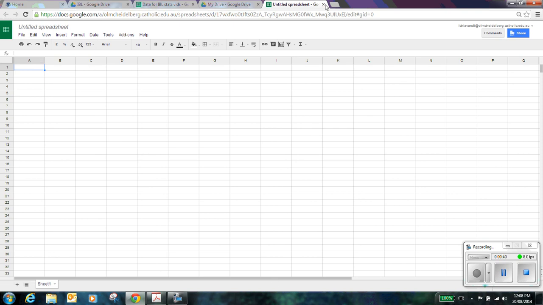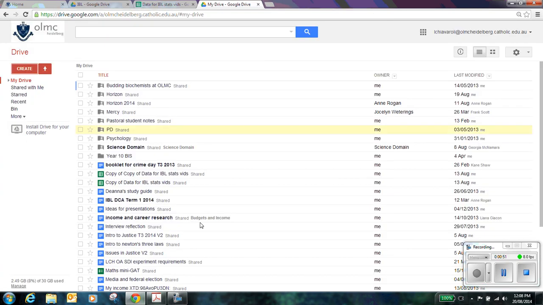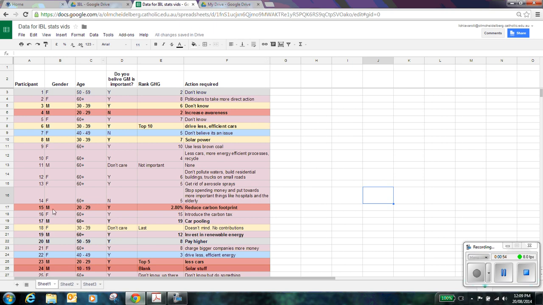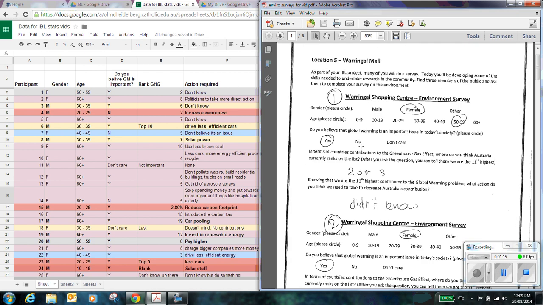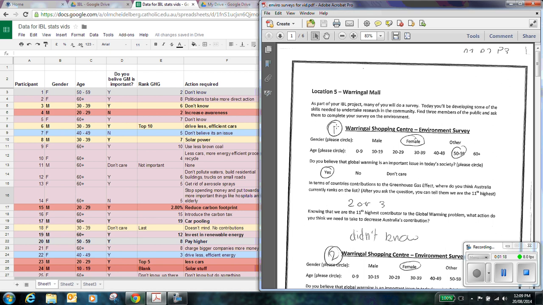So in working with a spreadsheet, you need to decide on a couple of things. One is to look at what kind of questions you've asked and then to organize them in the columns. As you can see with this spreadsheet, if we compare it to our survey, in column A I've written the participant and I've numbered each participant. So that's each person that I survey, and I give the survey a number. If I scroll right up to the start of this document, this survey here is participant 1, and all the information in this row corresponds to participant 1.